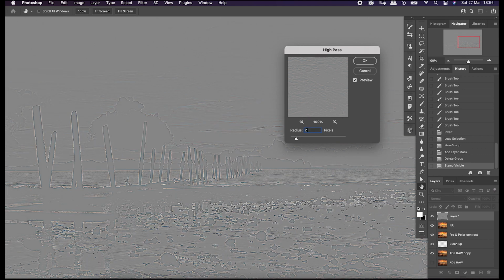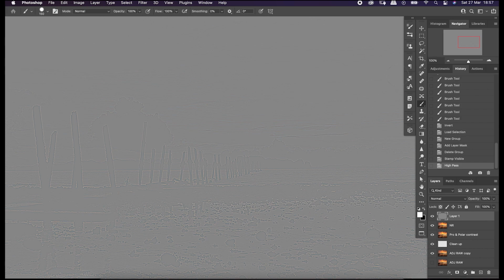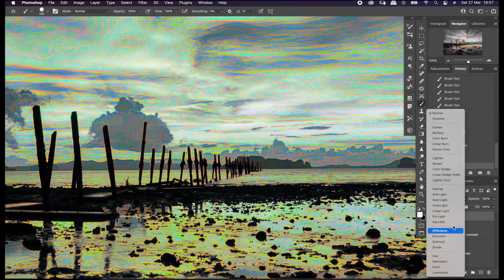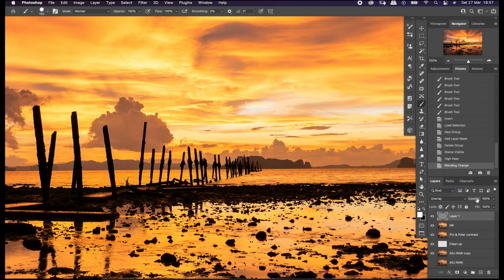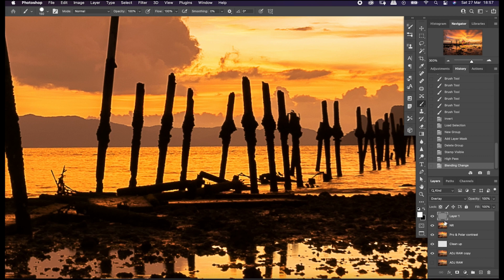Maybe too much. Try 2%. 1.5. Probably 1.5 will do. Let's try 1.5. Change the blend mode to overlay, sorry. There you go, it sharpens the image a little bit.